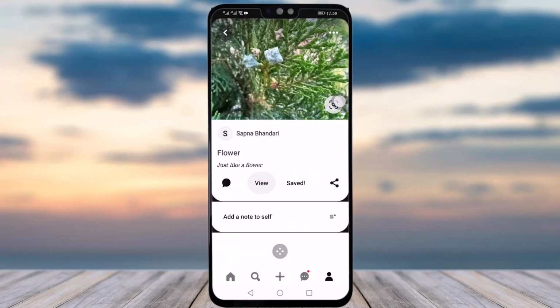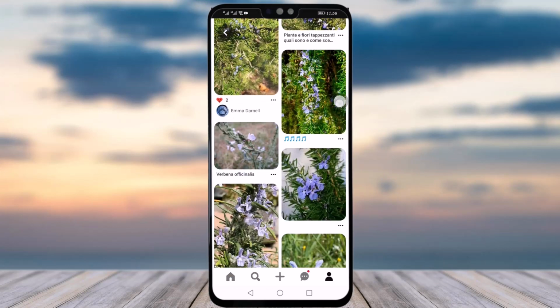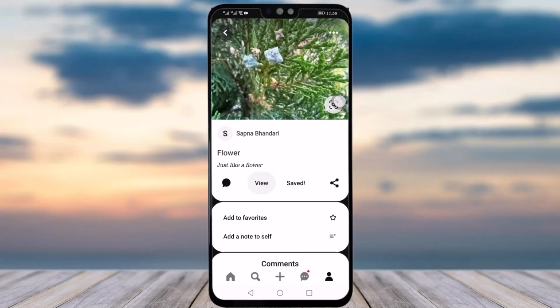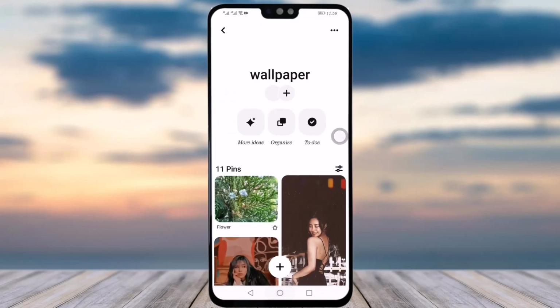So tap on that, and you can see you also get the recommendations as usual, like you get when you search something on Pinterest. And yeah, this is how you can create a pin and post your pin on your Pinterest app.